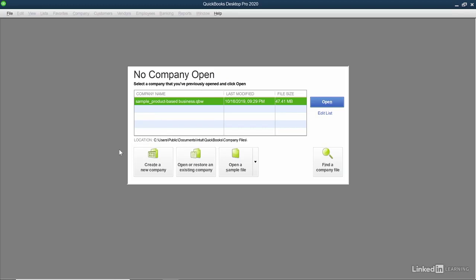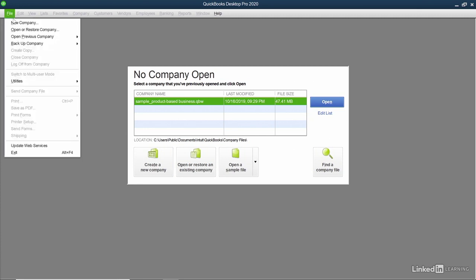QuickBooks makes it easy to get started by walking you through many of the first crucial steps to setting up your company file, and then you can be off and running. You can create a new company file by clicking Create a New Company in the No File Open screen, or at any time, click File and select New Company.